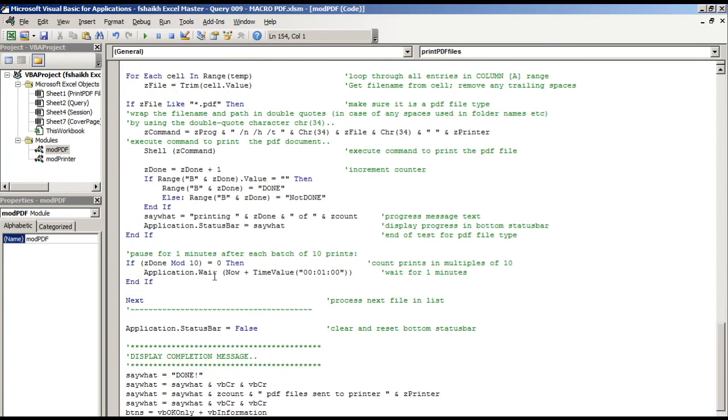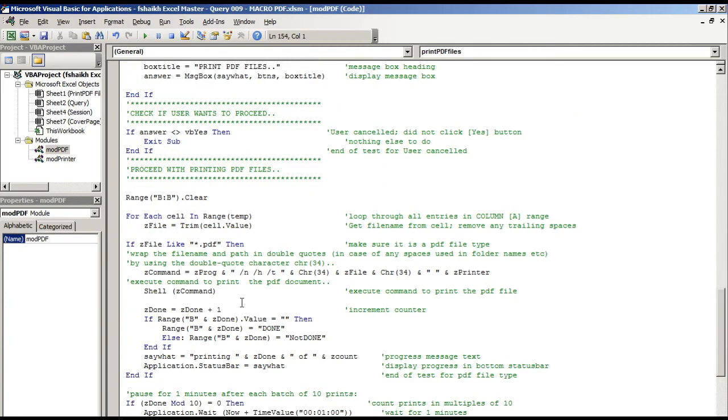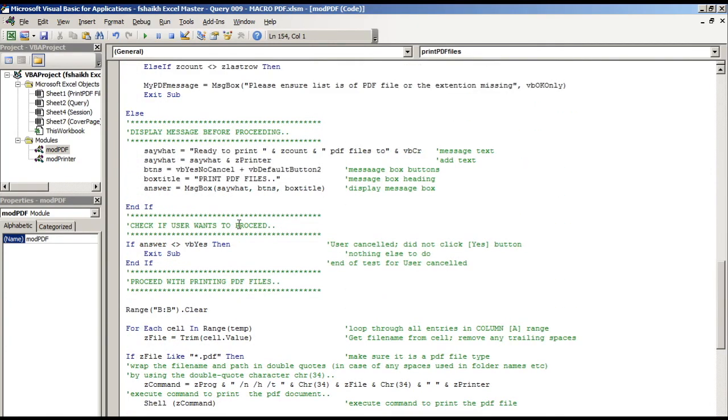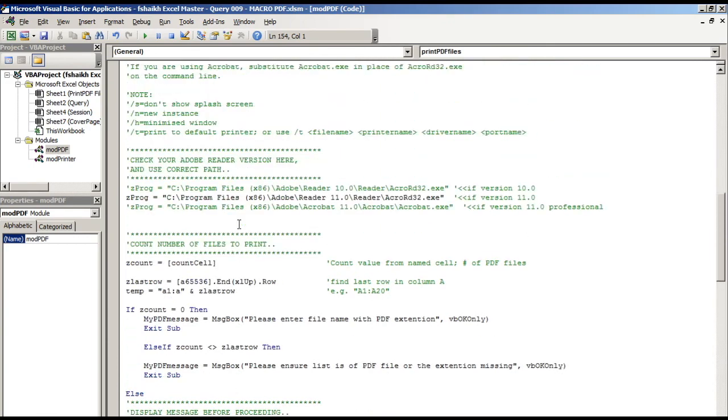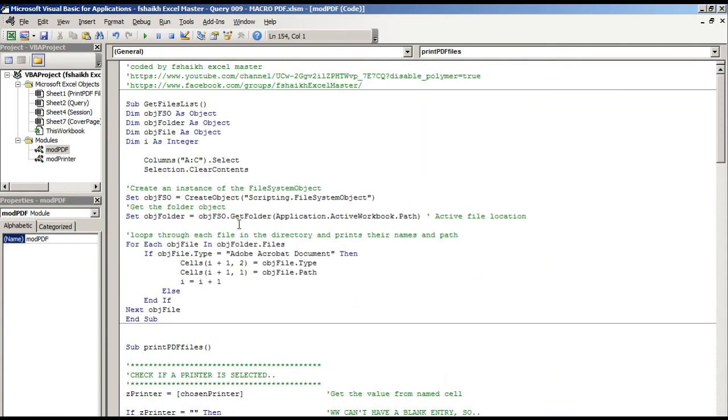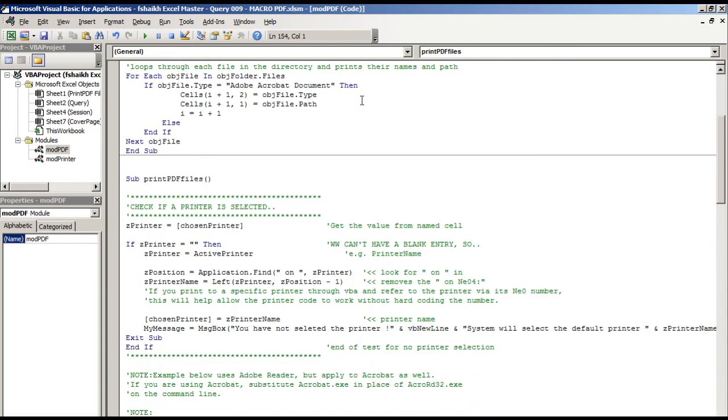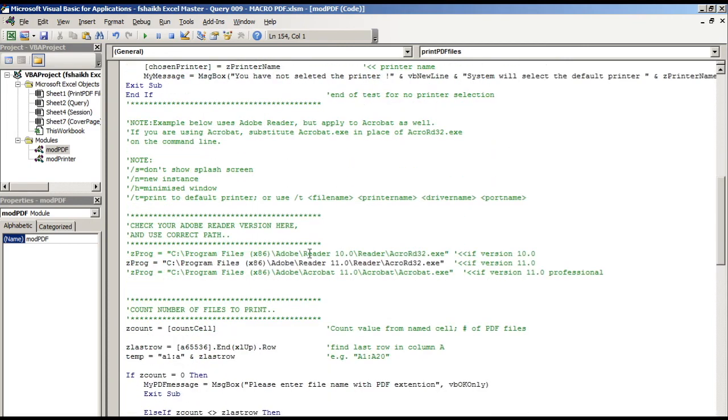So this file will be available for you, my friends, on my Facebook page in the group, so you can download it and enjoy it. And if you have any queries, you can write back to me. But please keep in mind, this is a very, very important step. If you miss this step, then this file will not work.